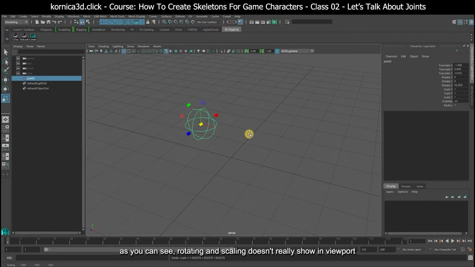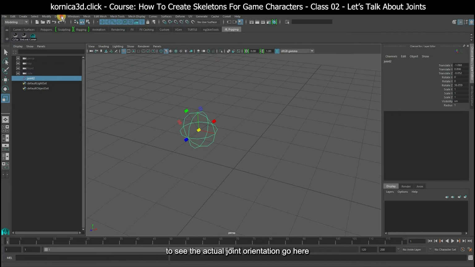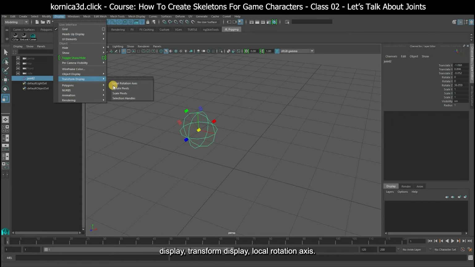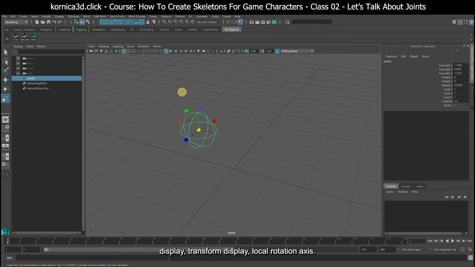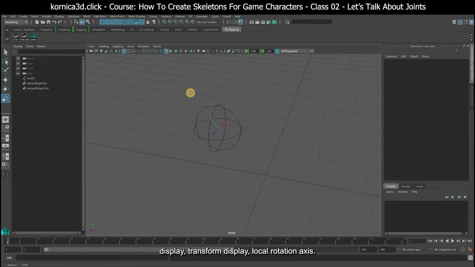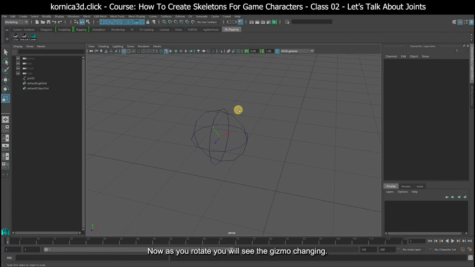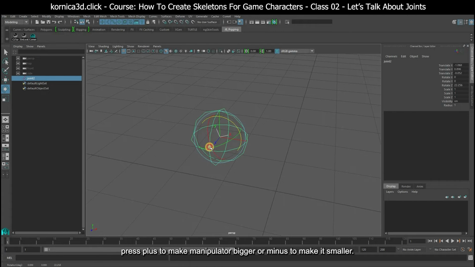As you can see, rotating and scaling doesn't really show in the viewport. To see the actual joint orientation, go here: Display, Transform Display, Local Rotation Axis. Now as you rotate you will see the gizmo changing. Press plus to make the manipulator bigger or minus to make it smaller.